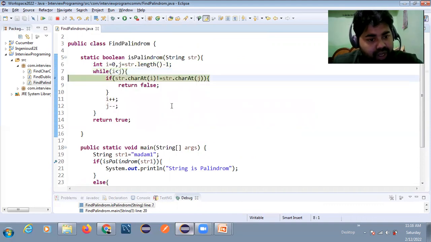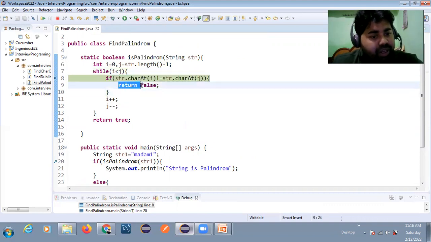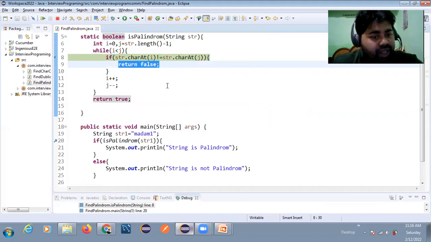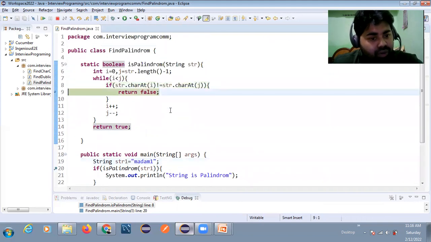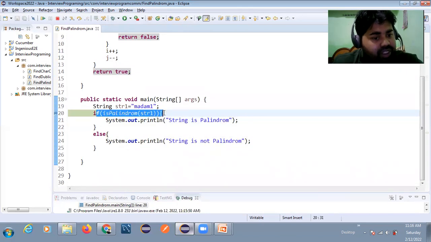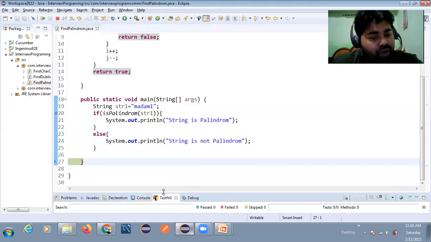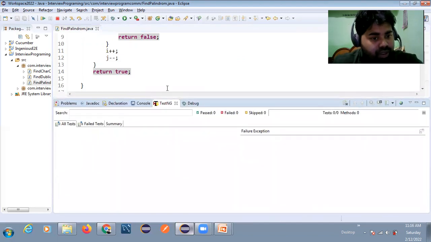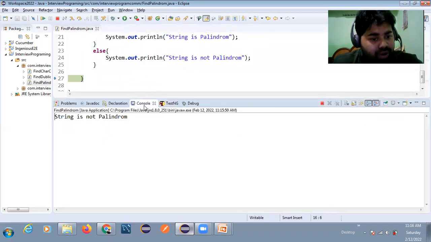So if you go here, what will happen, the condition will become false. Got it right? Because this value and this value are not the same, right? You can see now false, and directly it will come here. This condition is false, then here you can see the string is not a palindrome. Got it right? So this is how it will work. The string is not a palindrome.